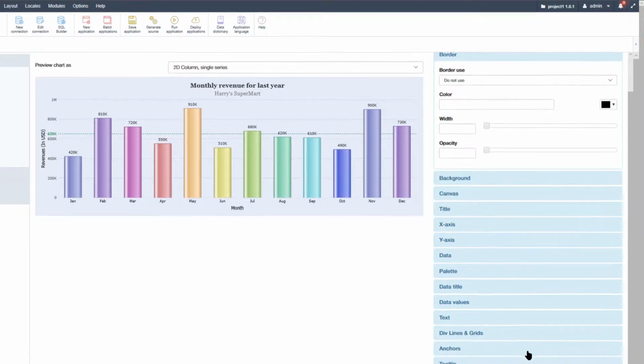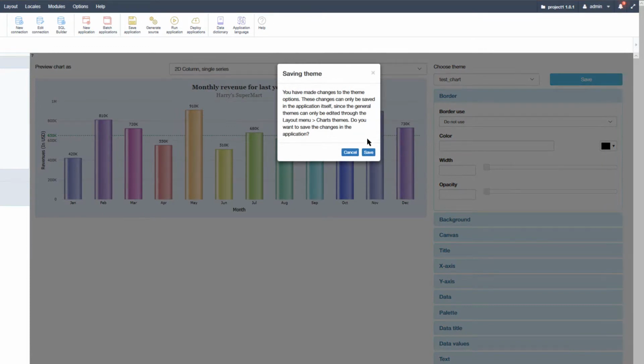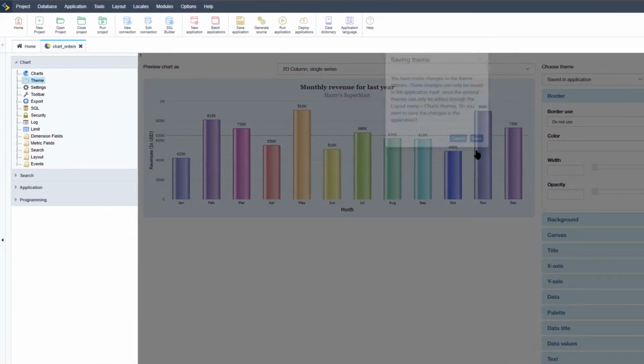You can of course make further customizations on the right here again if you like, but remember that this will then only be applied to the current chart. Once you're happy, simply click the save button. The little pop-up will come up. We can just click save again.